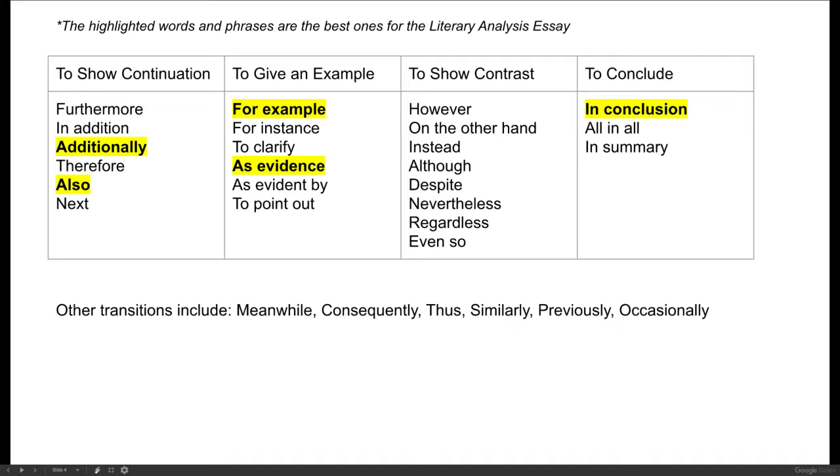Now for this essay, you only have one topic sentence, so you might not have a ton of continuation transition words. To give an example, in this essay, you're talking about a literary device and how that device builds toward a deeper effect or meaning. So you might use a transition phrase like this to lead into your evidence. The author uses metaphor to develop a theme, for example, and then you provide the metaphor. The author uses dialogue to develop characterization, as evidenced by, or for instance, but for example is a good transition.